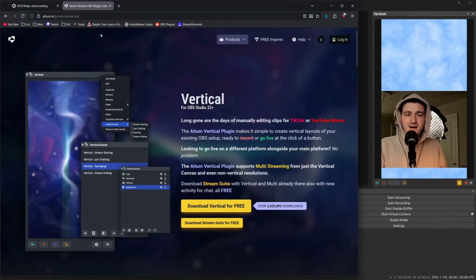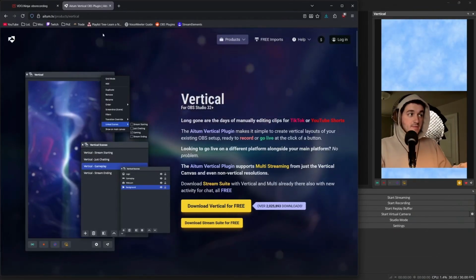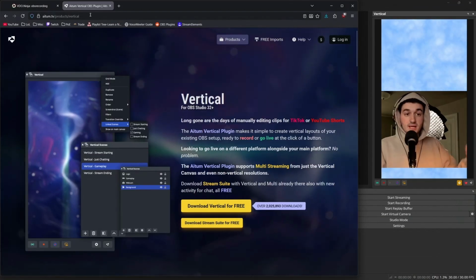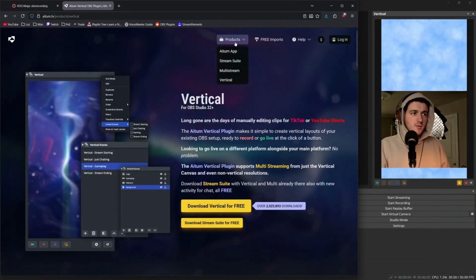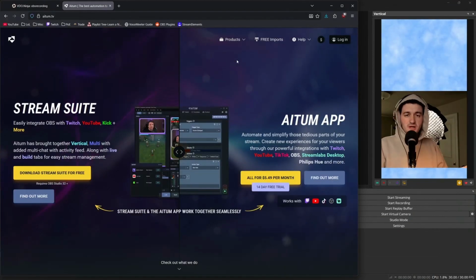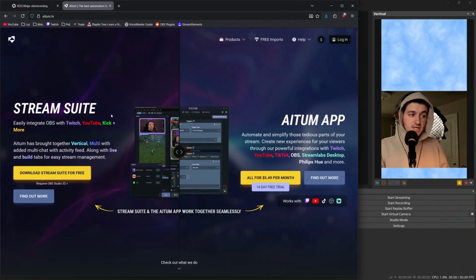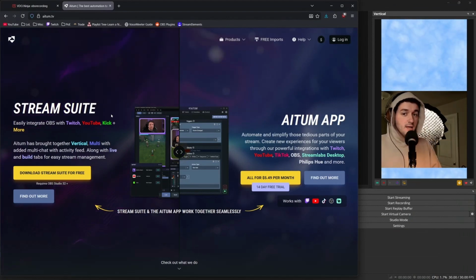So let's talk about how to install Atom Vertical real quick. You'll wanna go to atom.tv, which is going to be linked down in the description below, and you're gonna wanna click on products. Now, they have a few different options. They have this vertical plugin that we're talking about. They have a multi-stream plugin. And then they also have Stream Suite, which is everything built in, but it kind of blows up your OBS layout. So I would be careful of that.